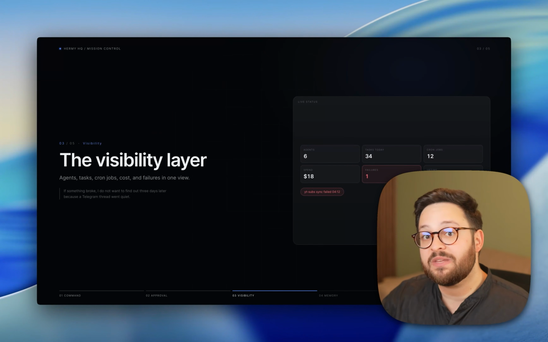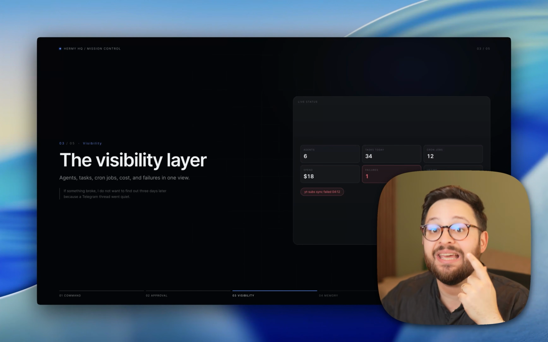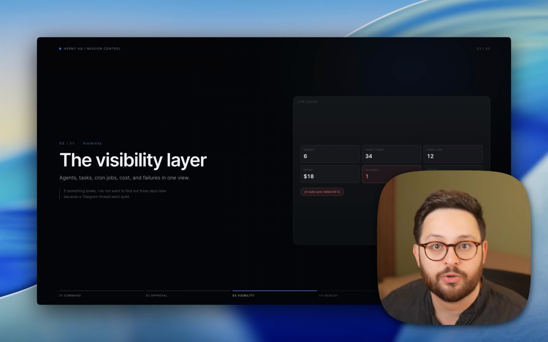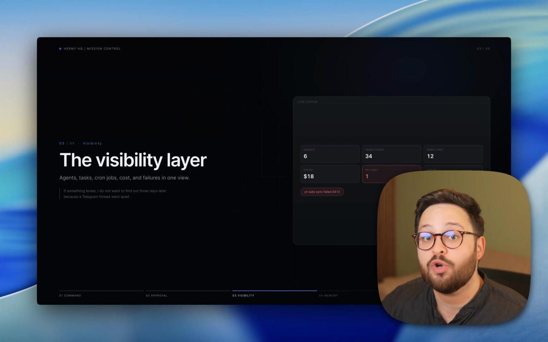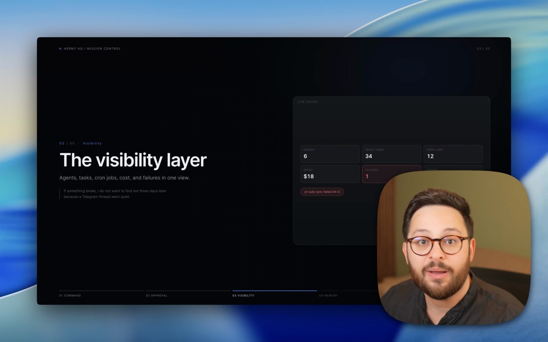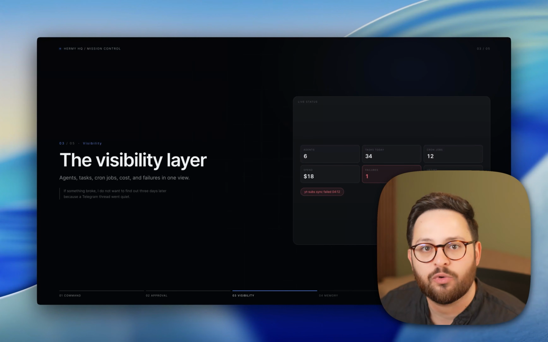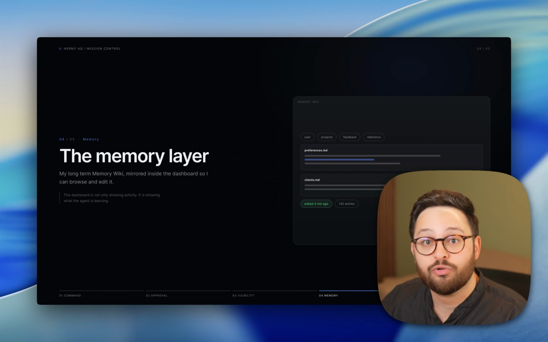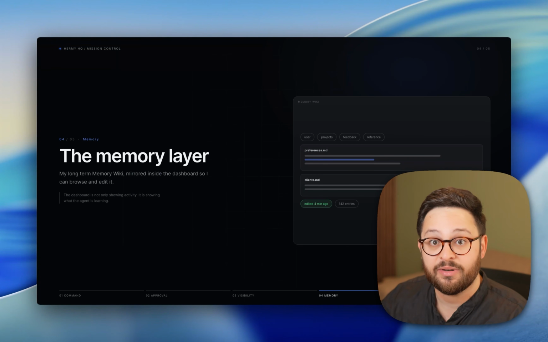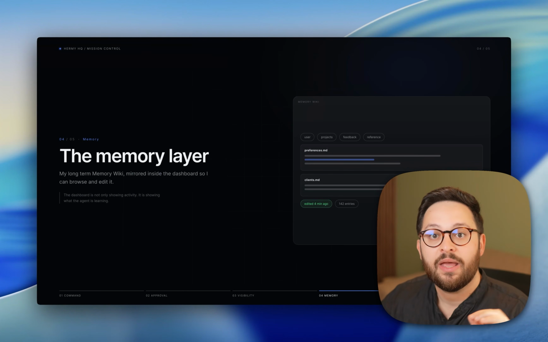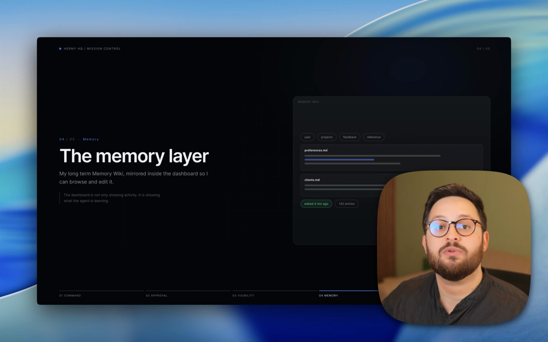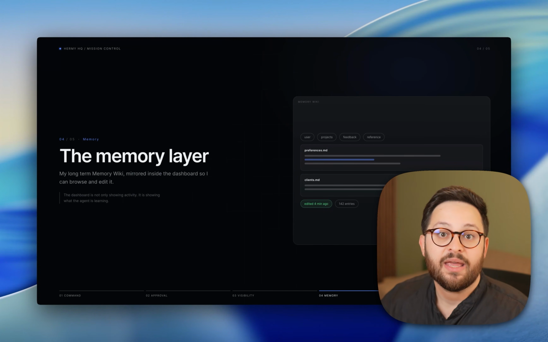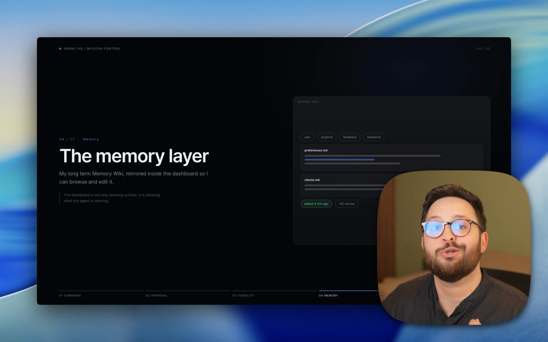And then third is the visibility layer. I can see agents, I can see tasks, cron jobs, cost, and failures. If something breaks, I do not want to discover it 3 days later because a Telegram thread went quiet. Then fourth is the memory layer. My long-term memory wiki is mirrored here inside of Hermy HQ. This allows me to browse and edit it. That means the dashboard is not only showing activity, it is also showing what the agent is learning.